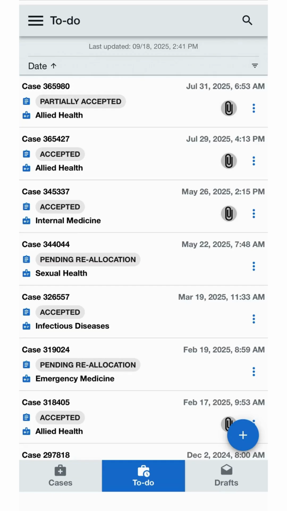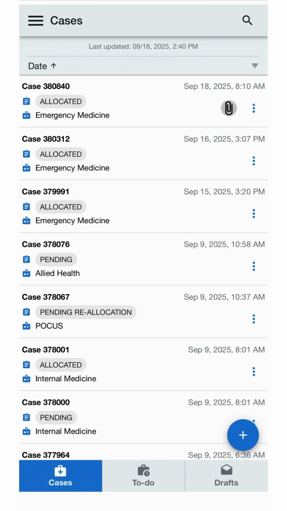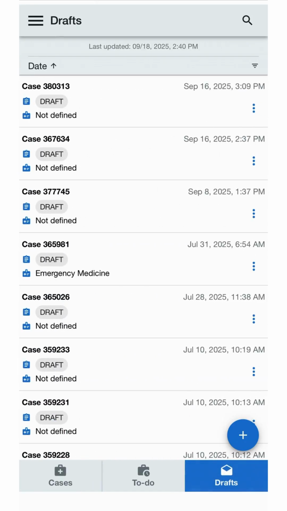Once you've logged into the app, you'll see 3 sections along the bottom of the screen. You'll have access to your cases, to do, and a new drafts section. The cases and to do sections are exactly the same as you would have on the web version of the application. You can tap on cases to see the fuller list of your current cases. And now drafts have been separated out into their own section. You can tap on drafts to access that.